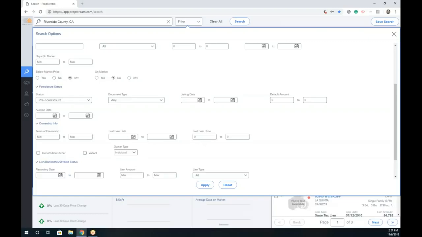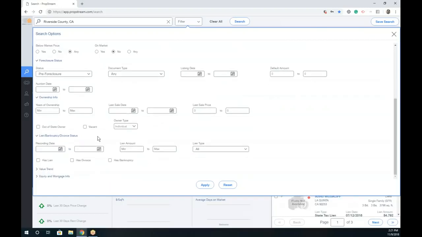Okay. The next category is lien, bankruptcy, divorce status. So here we can specify when the lien was recorded, the amount of the lien. So maybe we can say, start at 5,000 and more, or don't go beyond 30,000. We can choose a lien type. And then we can also specify whether the property has gone through a divorce or a bankruptcy.